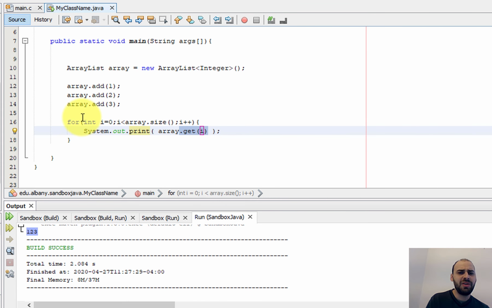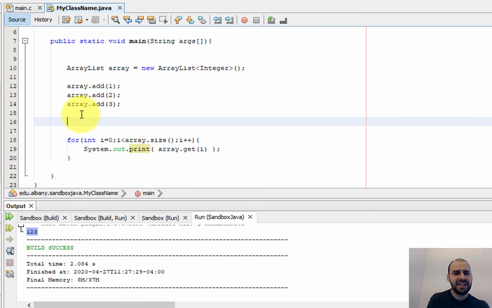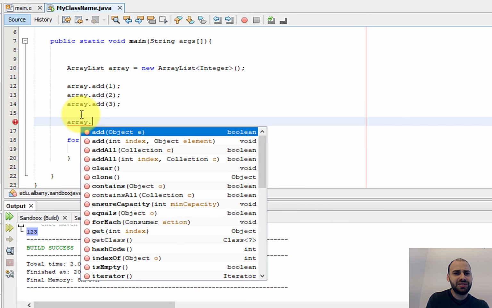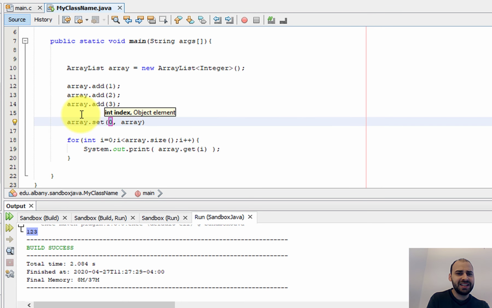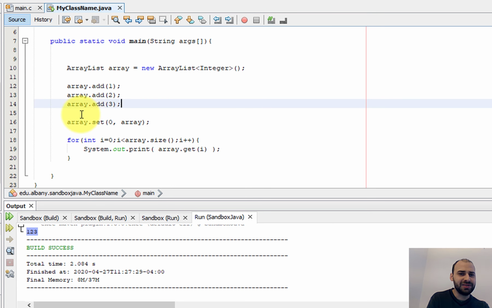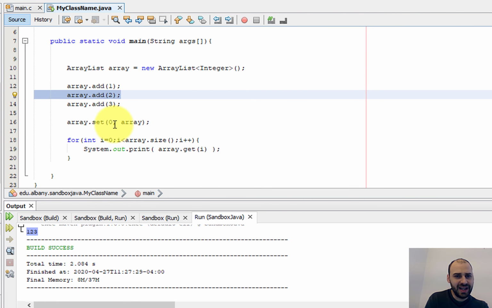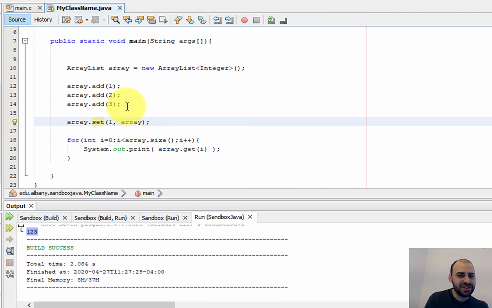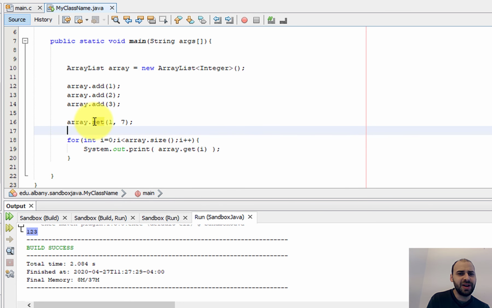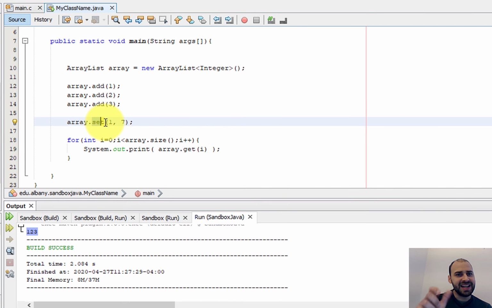Okay, now I can also override. Say I decided at some point I wanted to change an existing element in the array. So say instead of this being 1, 2, 3, I wanted to change this to be, I don't know, 7. Well, that's in location 1, right? We start counting at 0. So 0, 1, 2, right? Location 1, and I can change that value there to whatever I want. So like say 7.